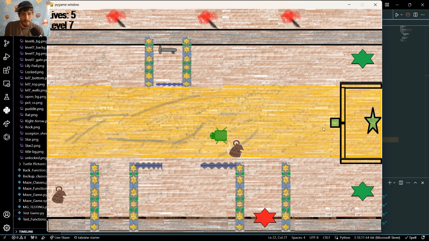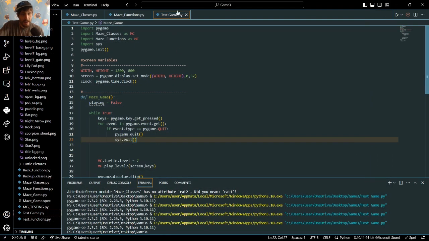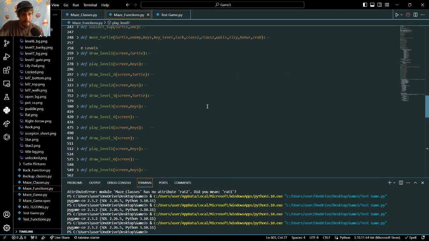But right now, they don't do anything. They just kind of move around. They can't run into us. They can't hit us. Even if they do hit us, nothing happens. So to add functionality, we once again come back up here.